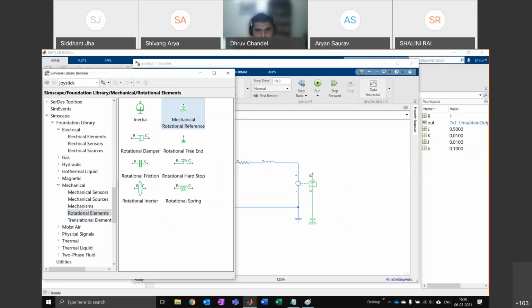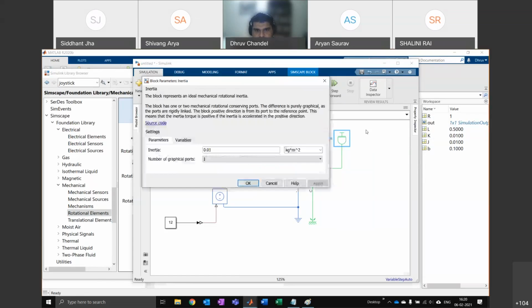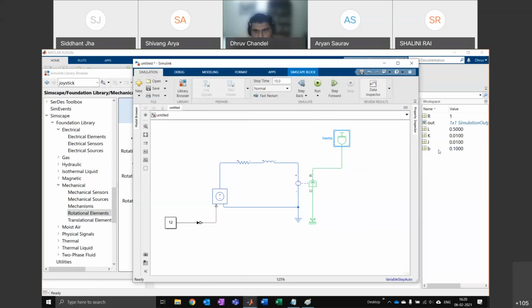I have an inertia. So I just connect that inertia to the R side because that's the rotor inertia. The value of this is J. That's in my workspace, so it can just pull it out. And then we have a couple more things.